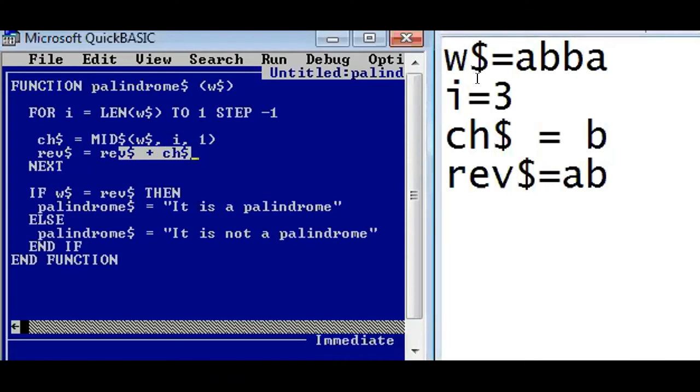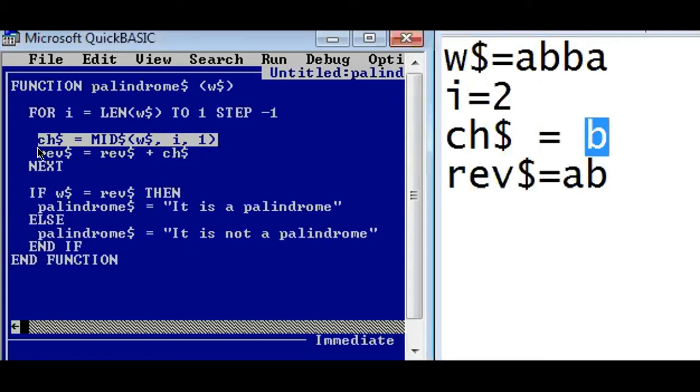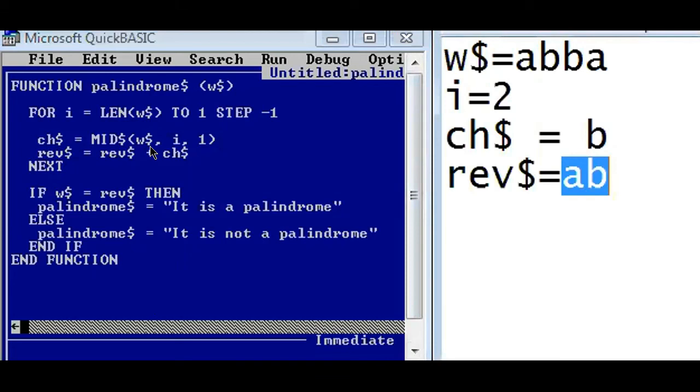Next will again take us to step. It will decrease. It becomes 2. 2 is also a valid number. So we come to this ch dollar line. Now second position, one character will be extracted. So second position, one character is also B. So ch dollar will hold the value B. So REV dollar has AB. So AB plus ch dollar B is ABB. So ABB is the new value in the REV dollar variable.